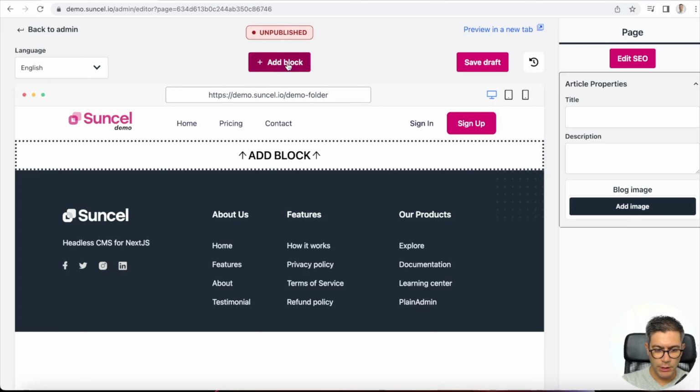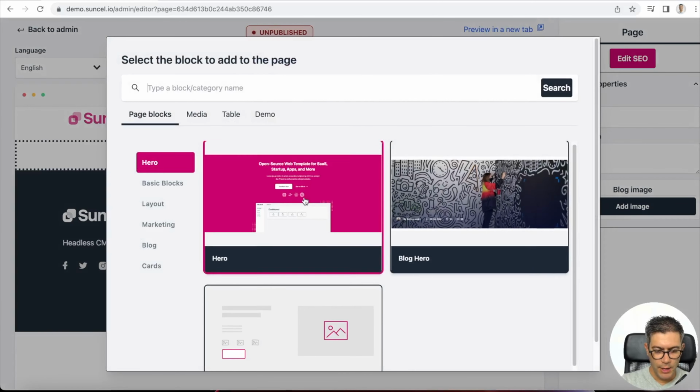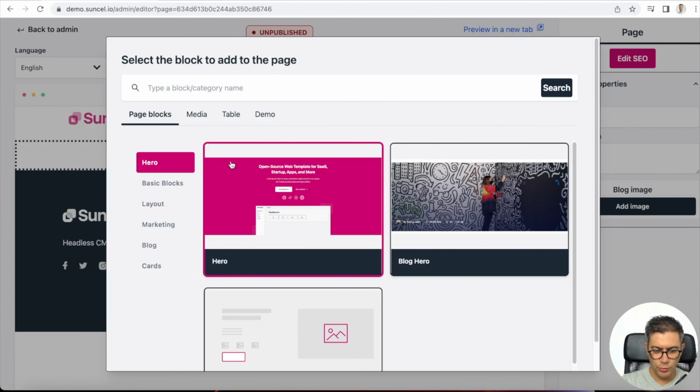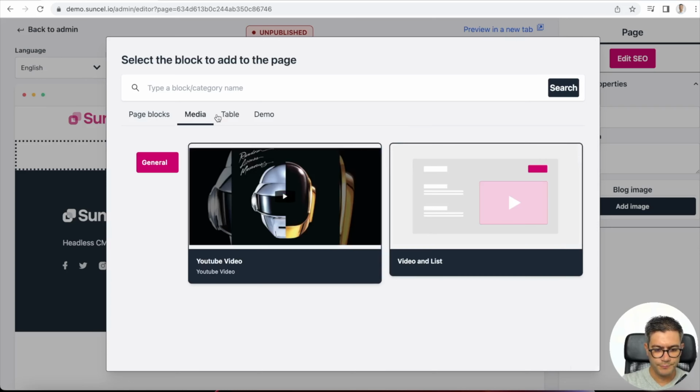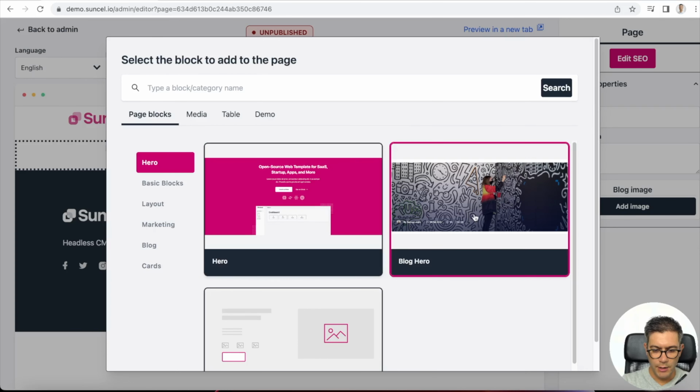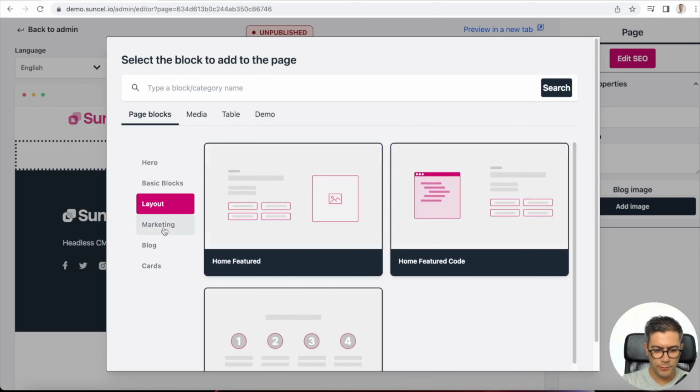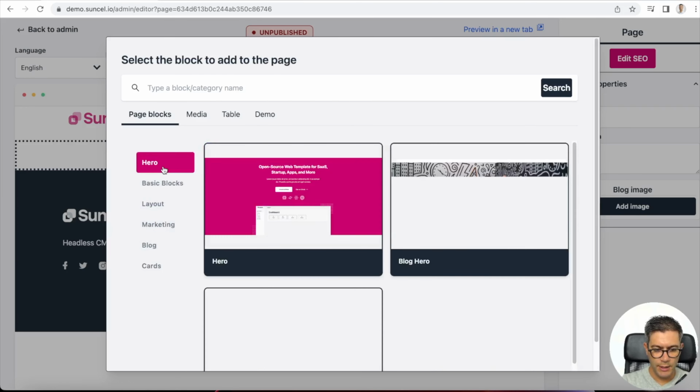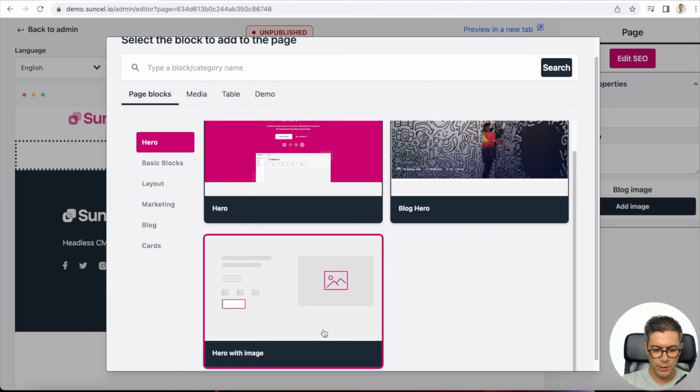So we will add a new block. And here there is a new window, which is the blocks library. In the blocks library, there are all the blocks that your dev team has done during the setup. Here you can see there are several tabs, and in this tab there are some blocks, and then I will choose a block here. It's a hero block.